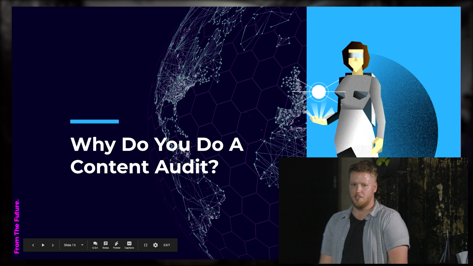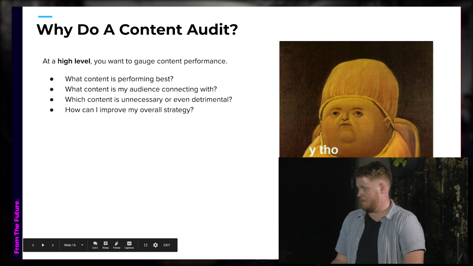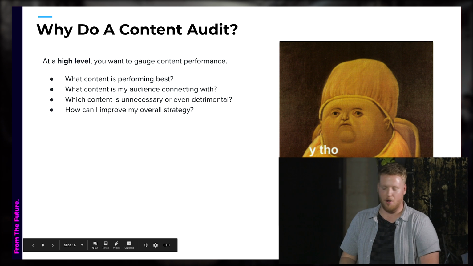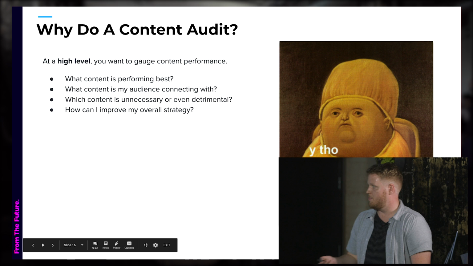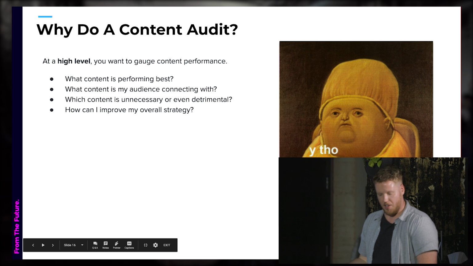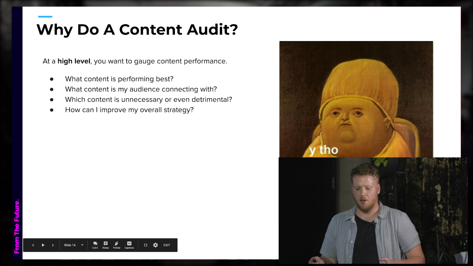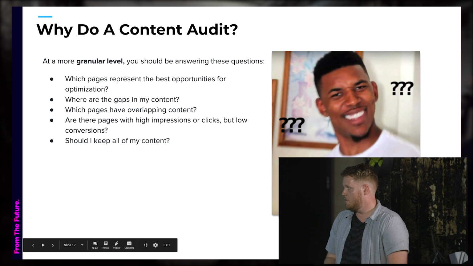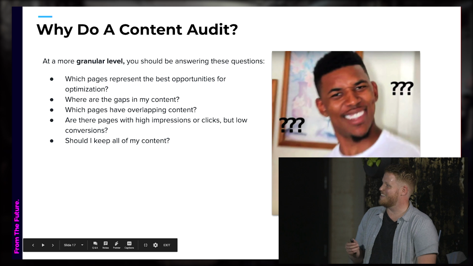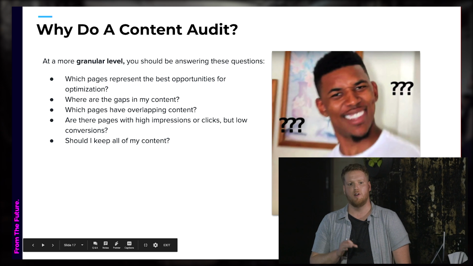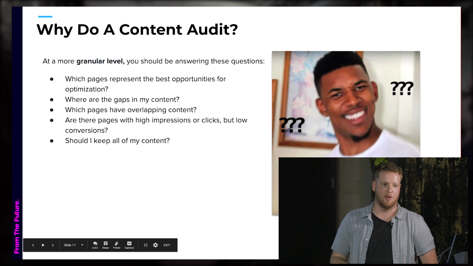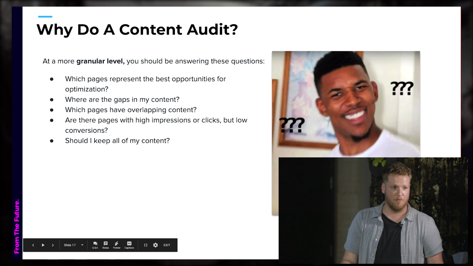content audit. So, why do you do a content audit? At a high level, you want to find out what your content's doing, how it's performing, what's good, what's bad, what content your audience is connecting with, and how that can all feed into your overall strategy. At a more granular level, you think about which pages, which URLs represent the best opportunities for improvement, where there are gaps in your content, either compared to your competitors or ones you just obviously see when you evaluate your content.